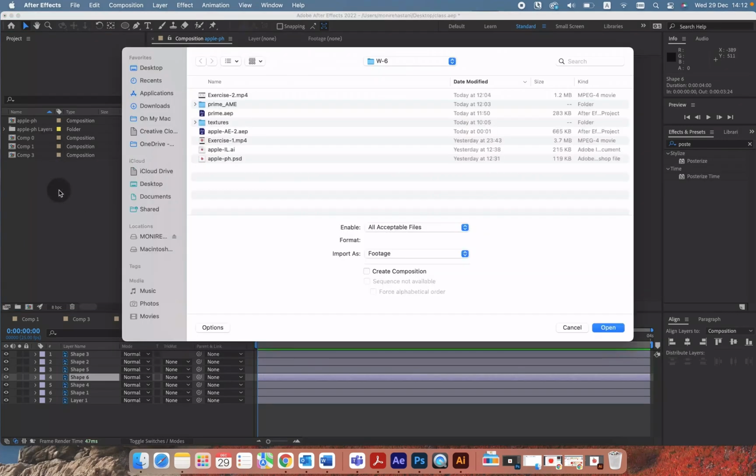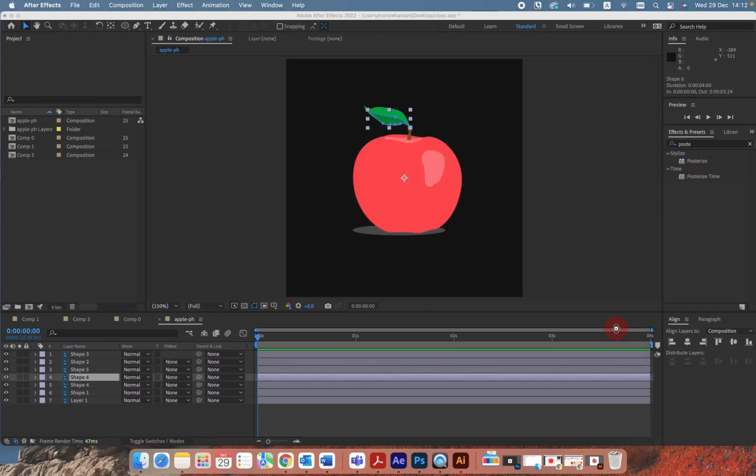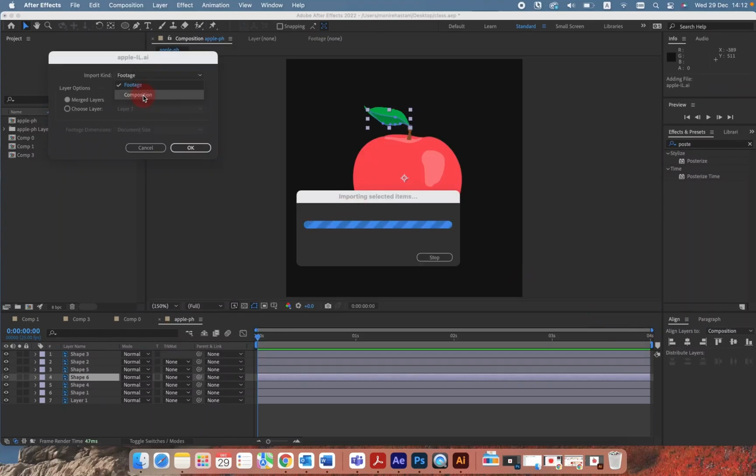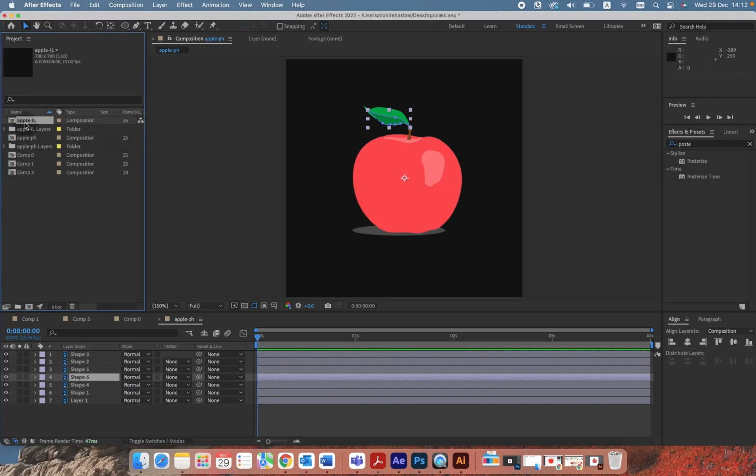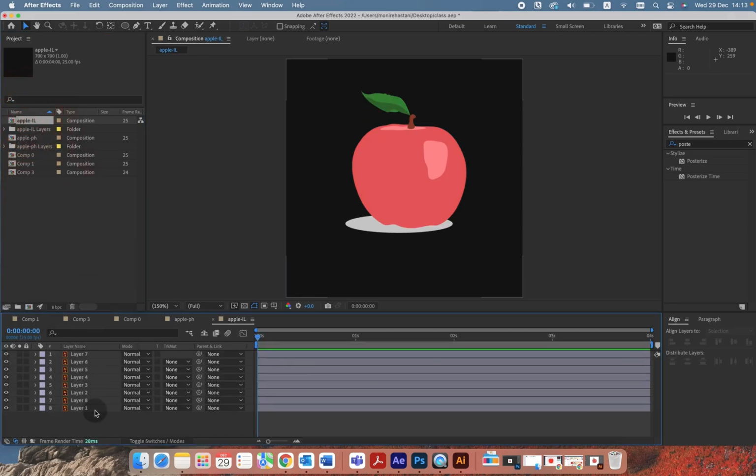So you double click in your project panel, find your vector file, open it, choose Composition, and either choose Layer Size or Document Size and press OK. You will have a composition with the name of your file, and if you double click, you can see your file open in a new composition.